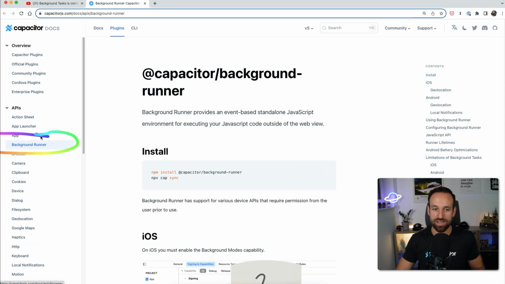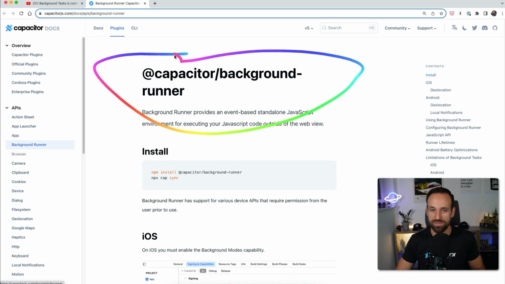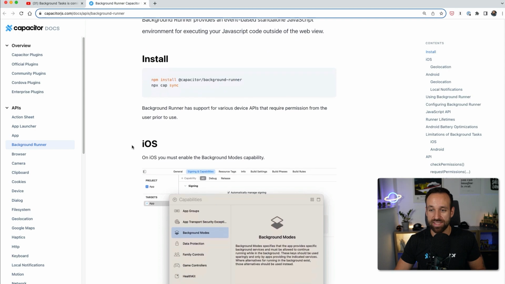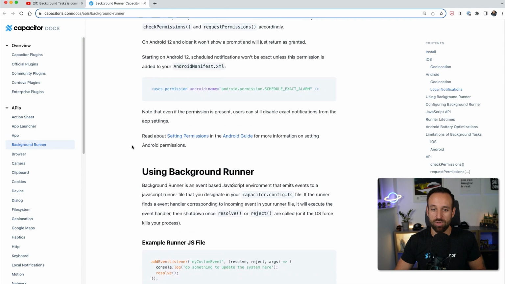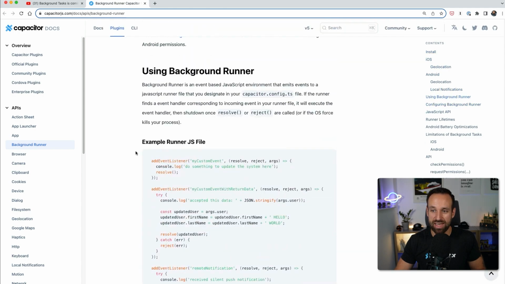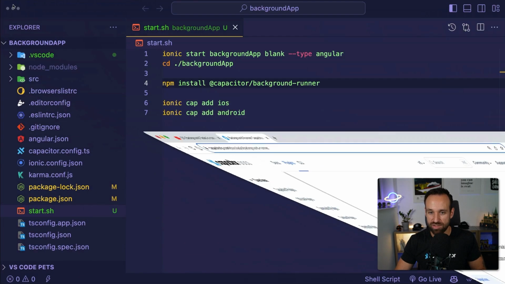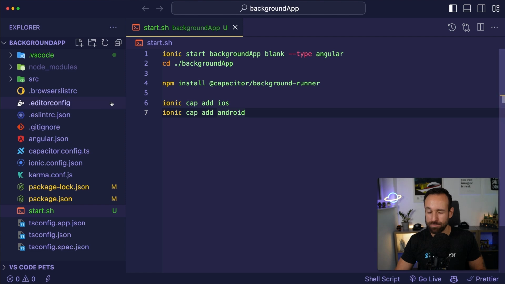So the background runner here is the star of the video today. We want to install this, and there are some things that we need to configure about iOS, that we need to configure about Android, and that we should say in general about background tasks, because this is not the cure for all your problems, and it's probably not going to work as you expected. But I'm going to talk you through all of that during this video.